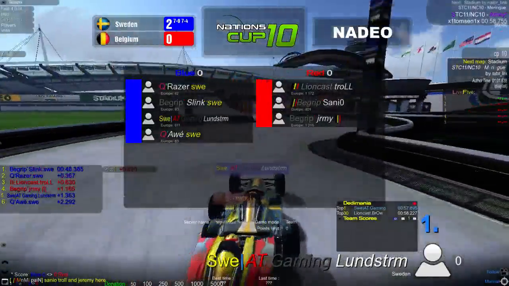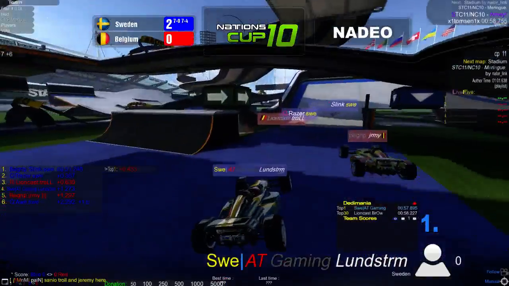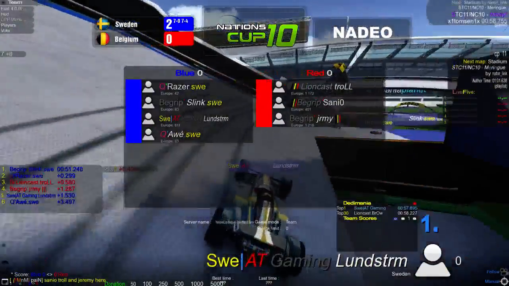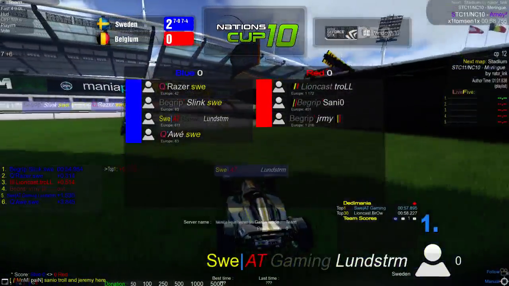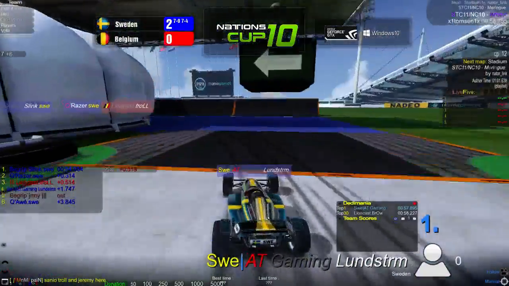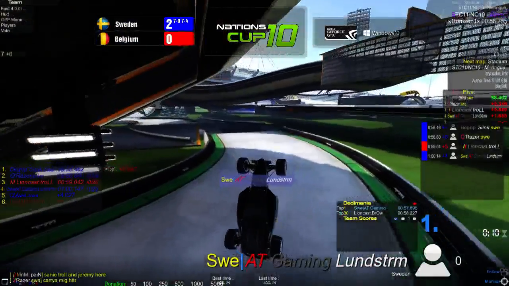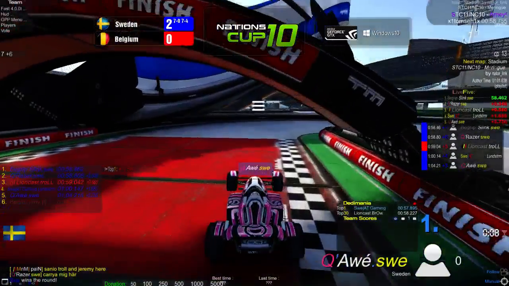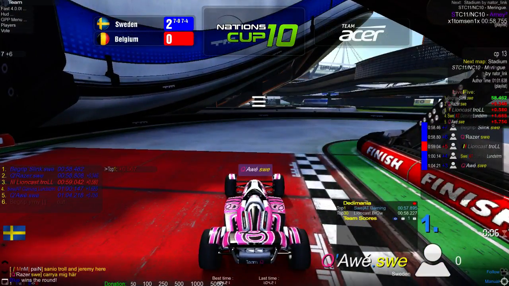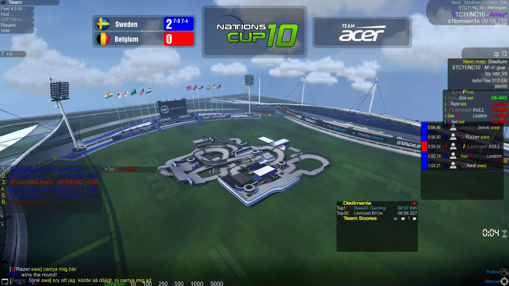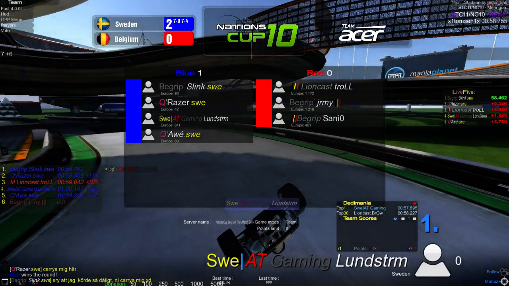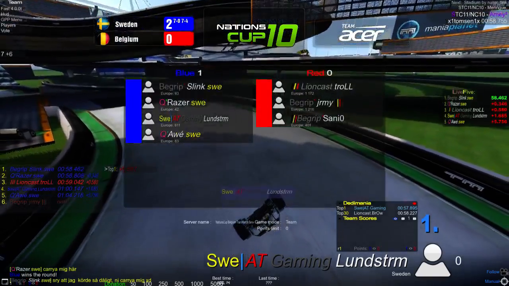Looks like the lineup for Belgium is settled. It's going to be Troll, Sanyo and Jeremy. So Jeremy is back playing again, and Sanyo will play for the first time. My old teammate played for Team Acer, I believe, and then also Yo-Yo Tech. But yeah, now playing for Big Rip.